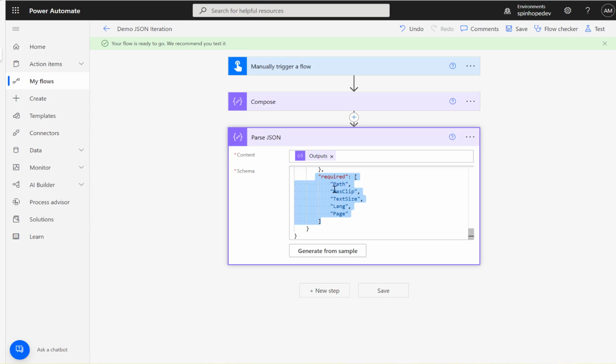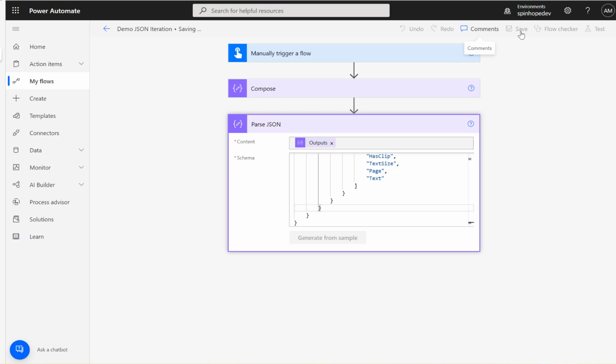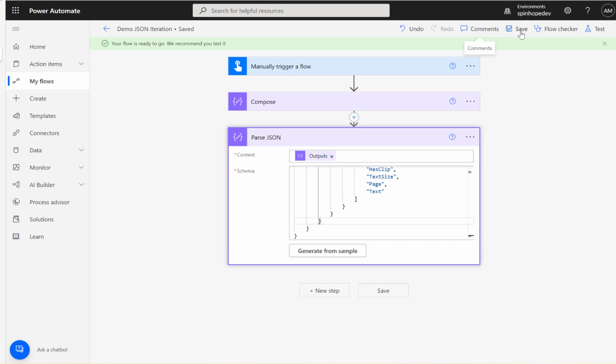What I found out is there are a couple of properties that are optional here. So I'm going to remove all the required fields here. If you want to keep the path and hash clip, which are always mandatory, you can keep that. But for this demo, I'm going to remove all the required fields and remove the comma as well. Okay, there are no errors now. Save it.